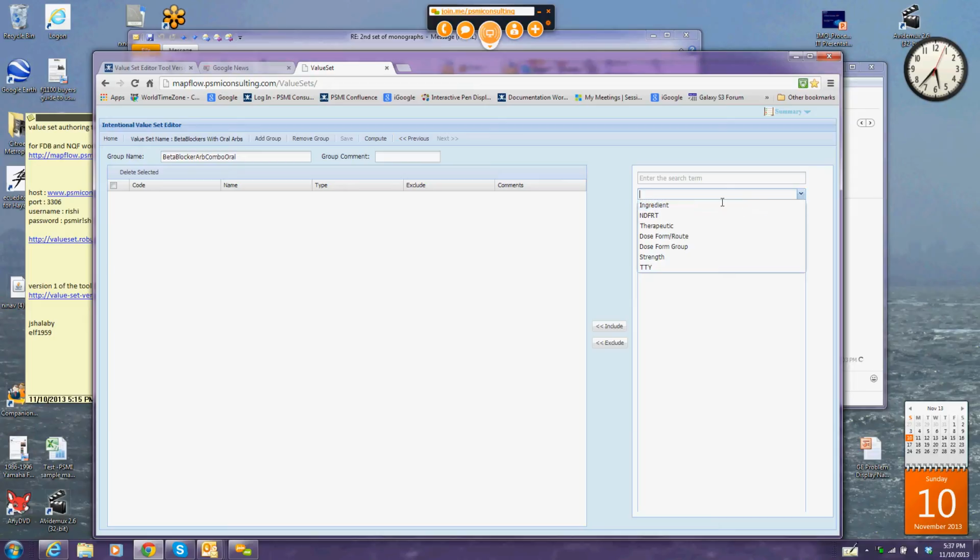Basically, to define beta blockers, the easiest thing would be for me to pick a therapeutic class, because I wouldn't have to enumerate every drug. So I'll just put in beta blocker.